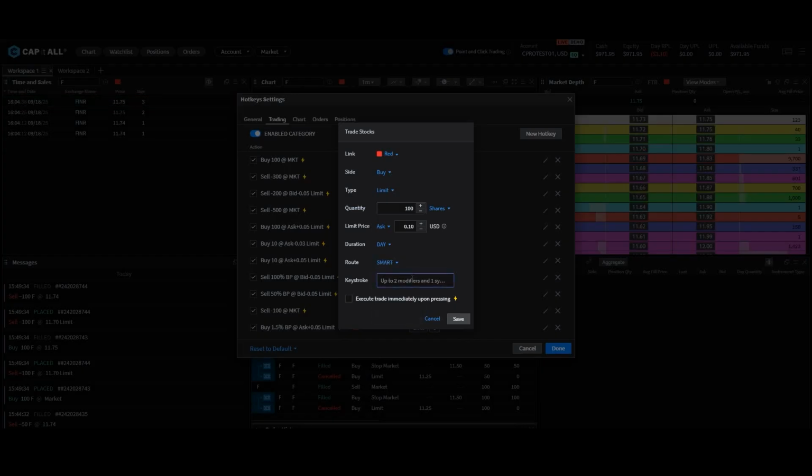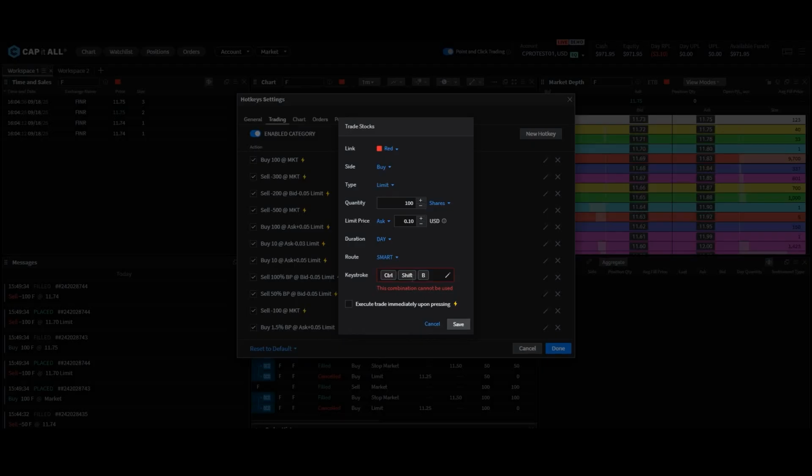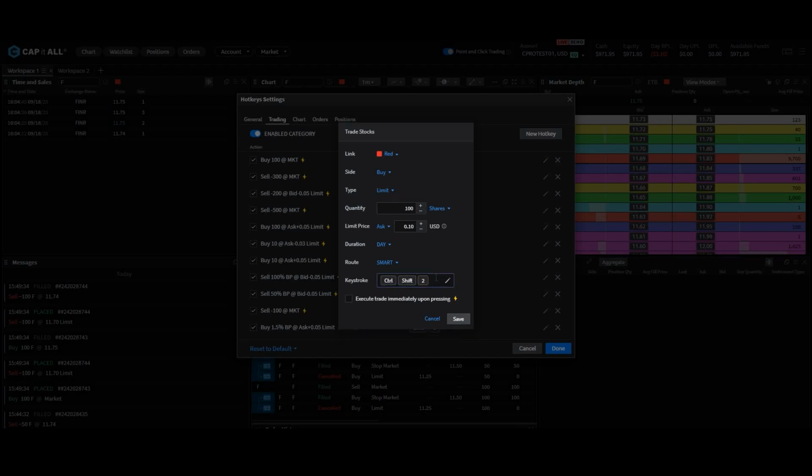Once again, we enter our keystrokes from our keyboard. Let's use Ctrl+Shift+B for buy now. Here, as you can see, it says the combination cannot be used. That means it's already in use. So let's try another. Let's try Ctrl+Shift+2. So we can see that this is available now. Here, we check the execute trade immediately upon pressing box, so that once we press the keystroke from our keyboard, the order is triggered right away. If this box is not checked, then we will receive a confirmation before the order is triggered.